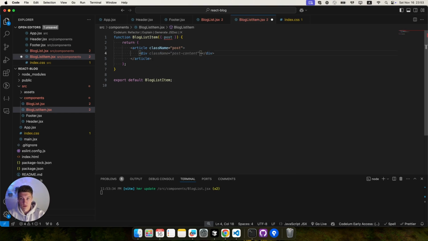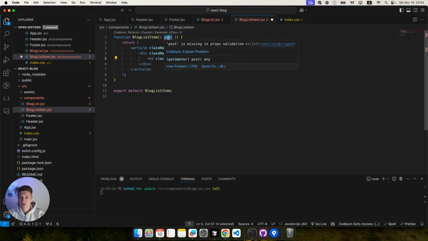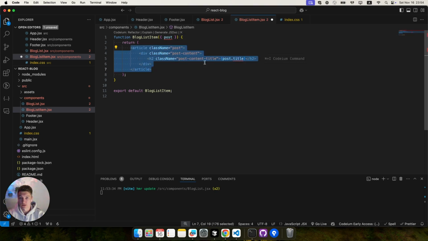Then we have div with class name post content. Here will be title, class name post title, post content title. Okay, now you can see that I already start using these from our post. So in this prop, we'll have object for single post, and we'll render here in our JSX.